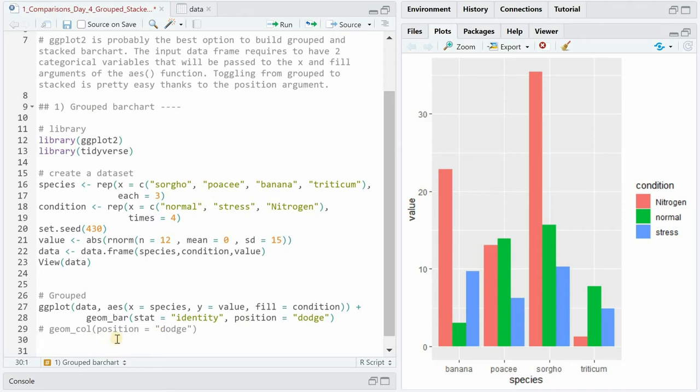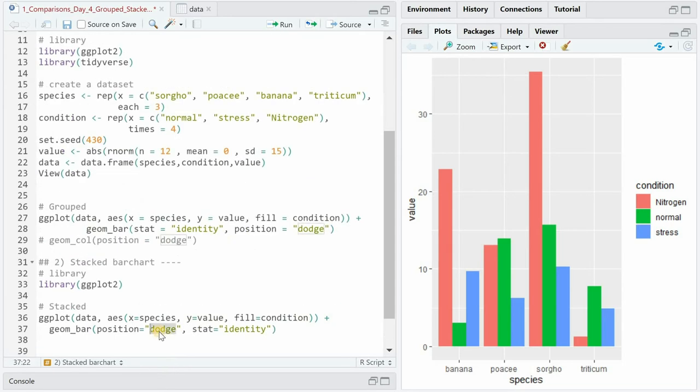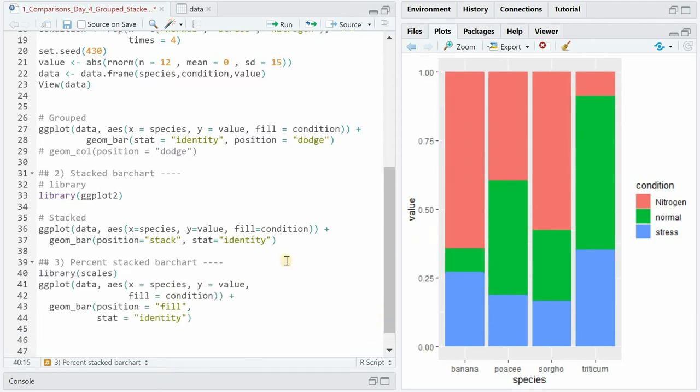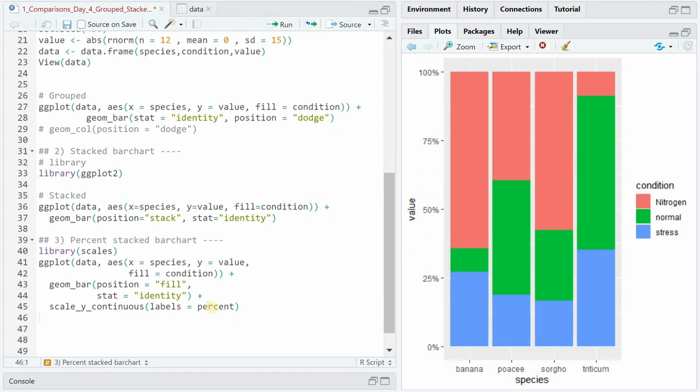And the same would work with the geom_col function, where you only specify position equals dodge and don't need the stat equals identity argument. If you change the position argument from dodge to stack, you would get stacked bar charts. And if you want to create a bar chart that disregards the sample size for each species but shows their proportions on a percentage scale, you would change the position argument from stack to fill. An easy way to improve upon this chart is to use the scales package, where you can add a specific argument to the y-axis, where labels equals percent leads to a change of 0.5 to 50% format.